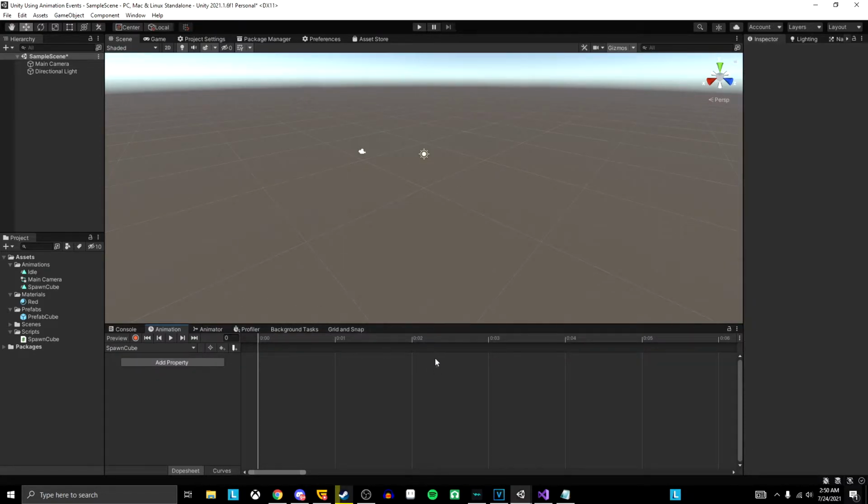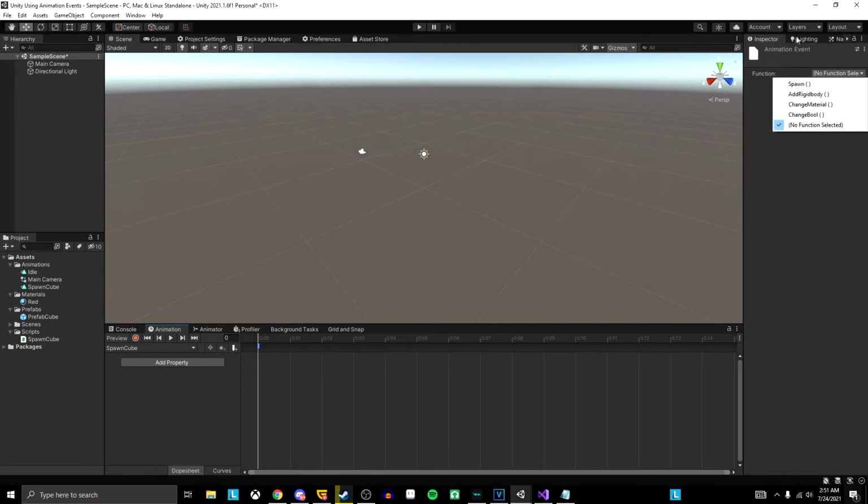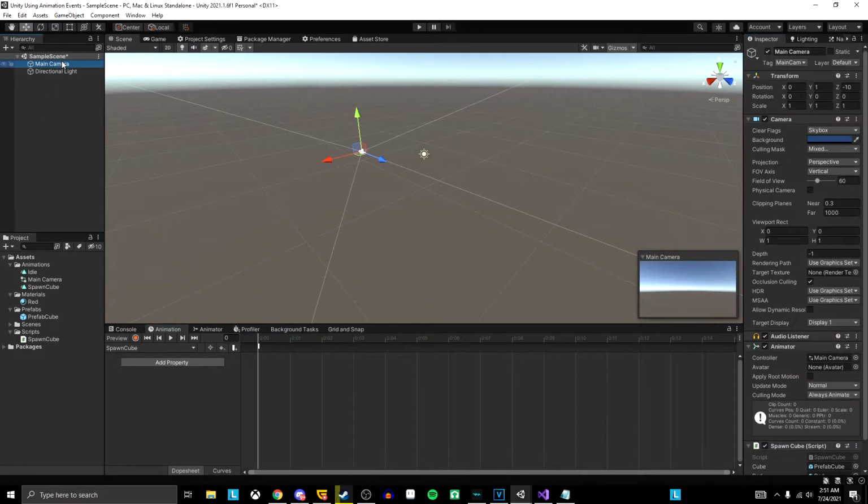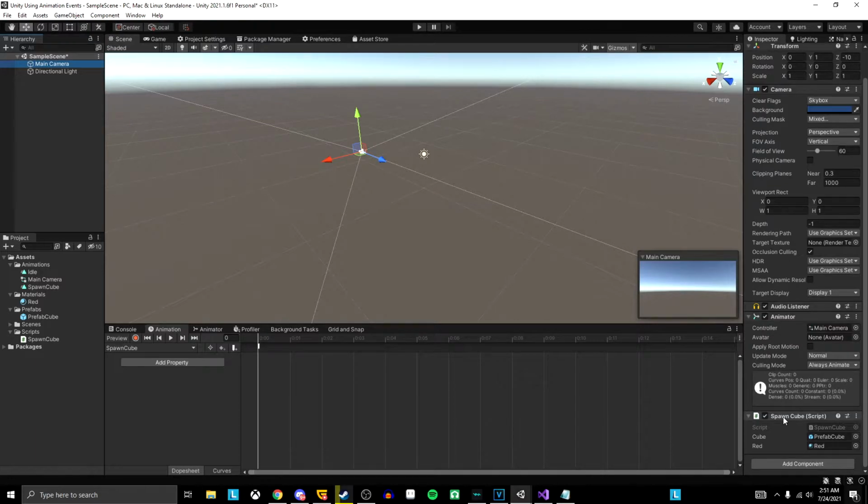So to create an animation event, at whatever time frame you want, so I'm just going to do it at the very first frame, there's going to be this little banner icon with a plus. And if you click on that, you're going to be creating a function. And if I go into the inspector tab and click here, I get to see all my functions. Now, those functions are only showing because I have a script with other functions on there.